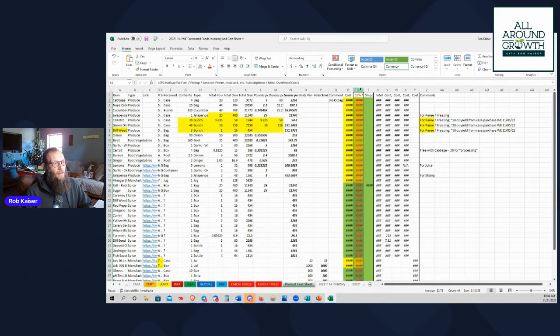All right. This is a markup that we're including for fuel, for pickups, subscriptions like Amazon Prime or Instacart, or just miscellaneous overhead costs. And how we're actually going to factor all of this in remains to be seen. That's why this column is highlighted in red.